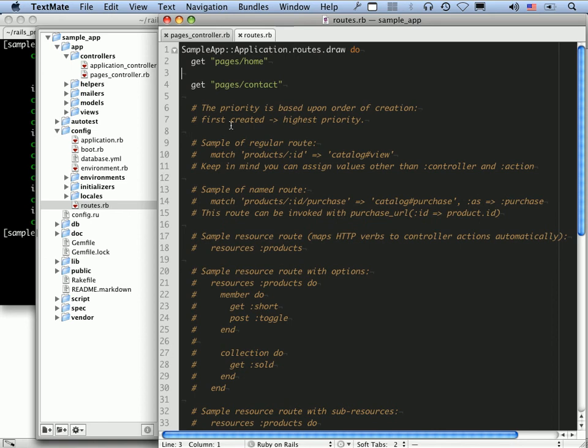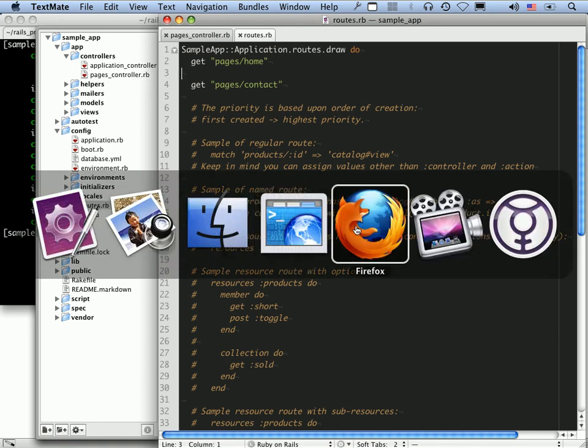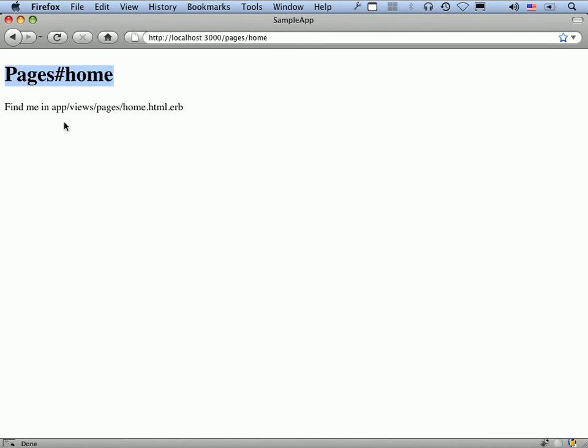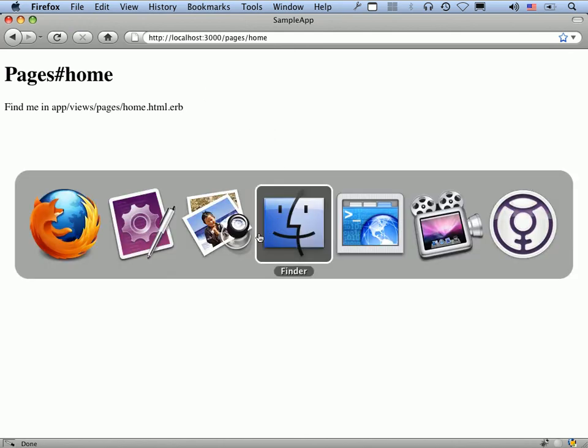So let's take a look at that in the browser. We go to localhost:3000/pages/home. And there we go. This is the home page. And in addition to having a top-level heading here, it also has a helpful hint. It says, find me in app views pages home.html.erb. So let's go take a look at that.